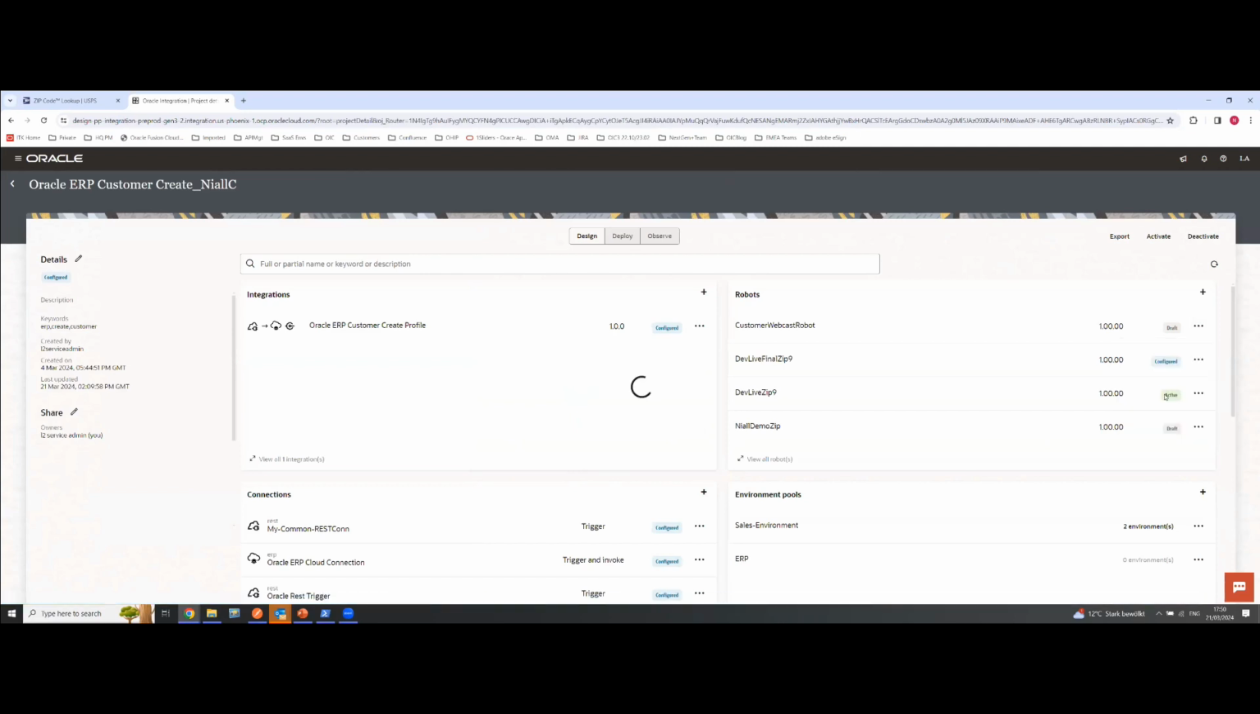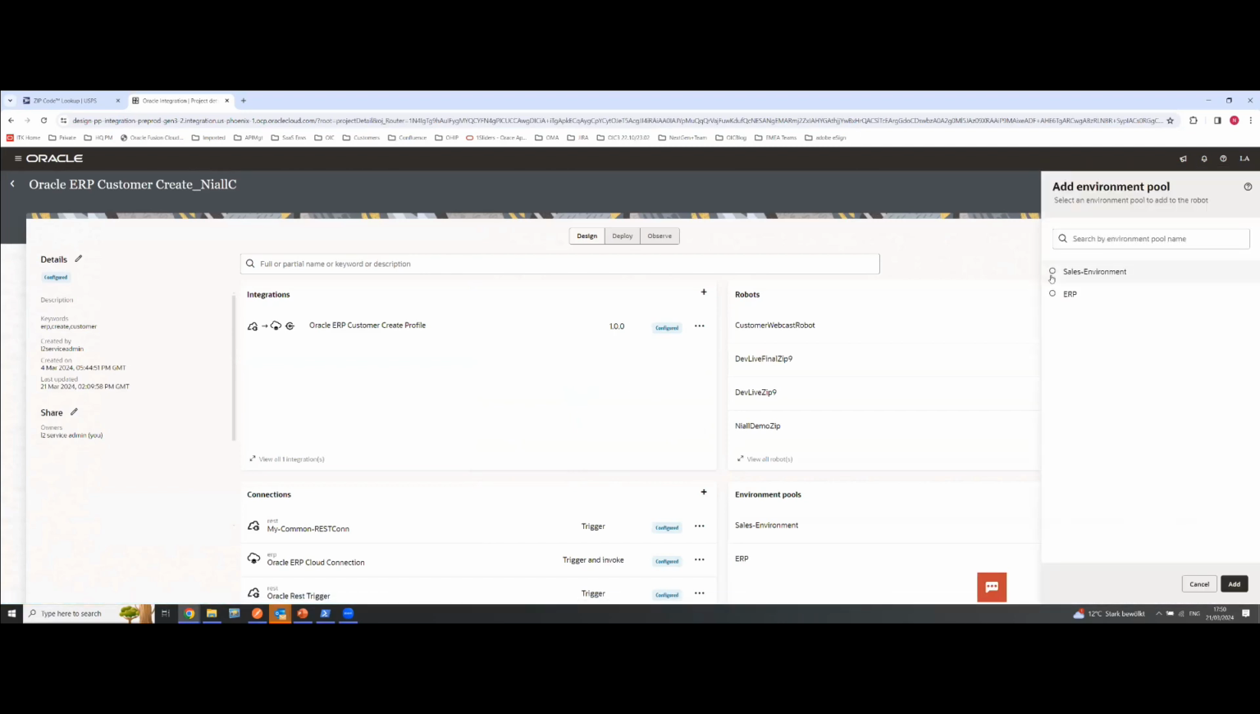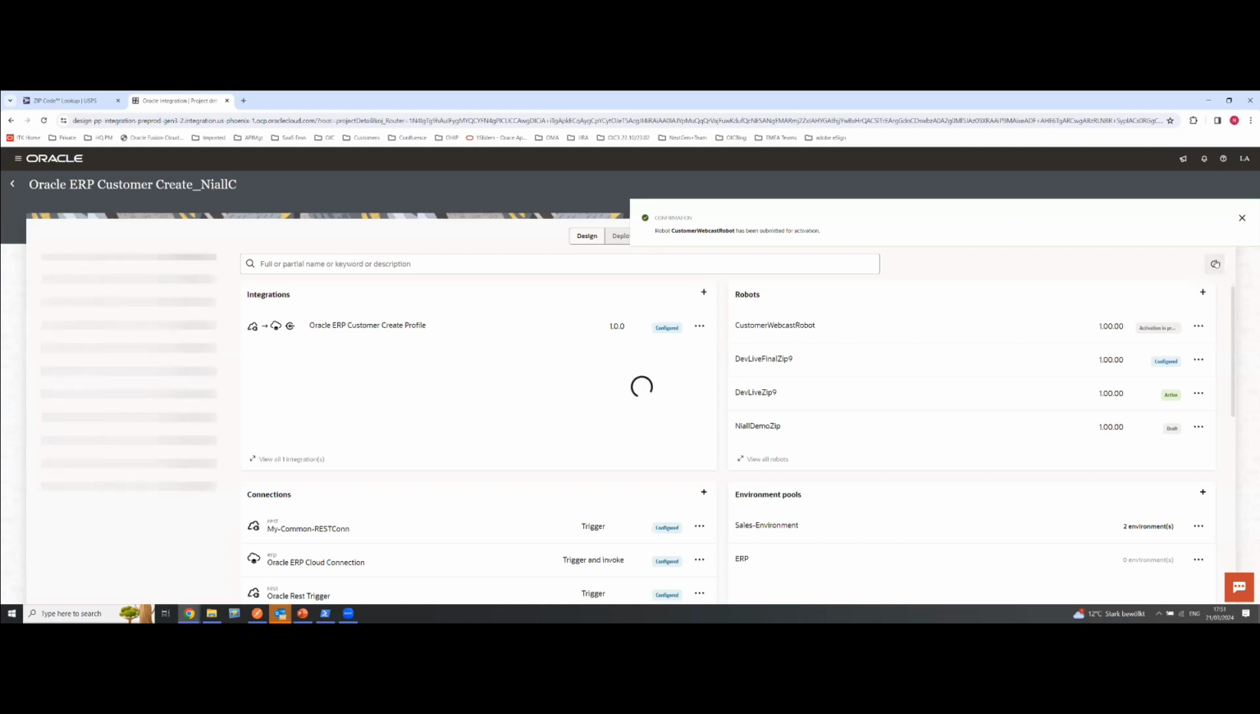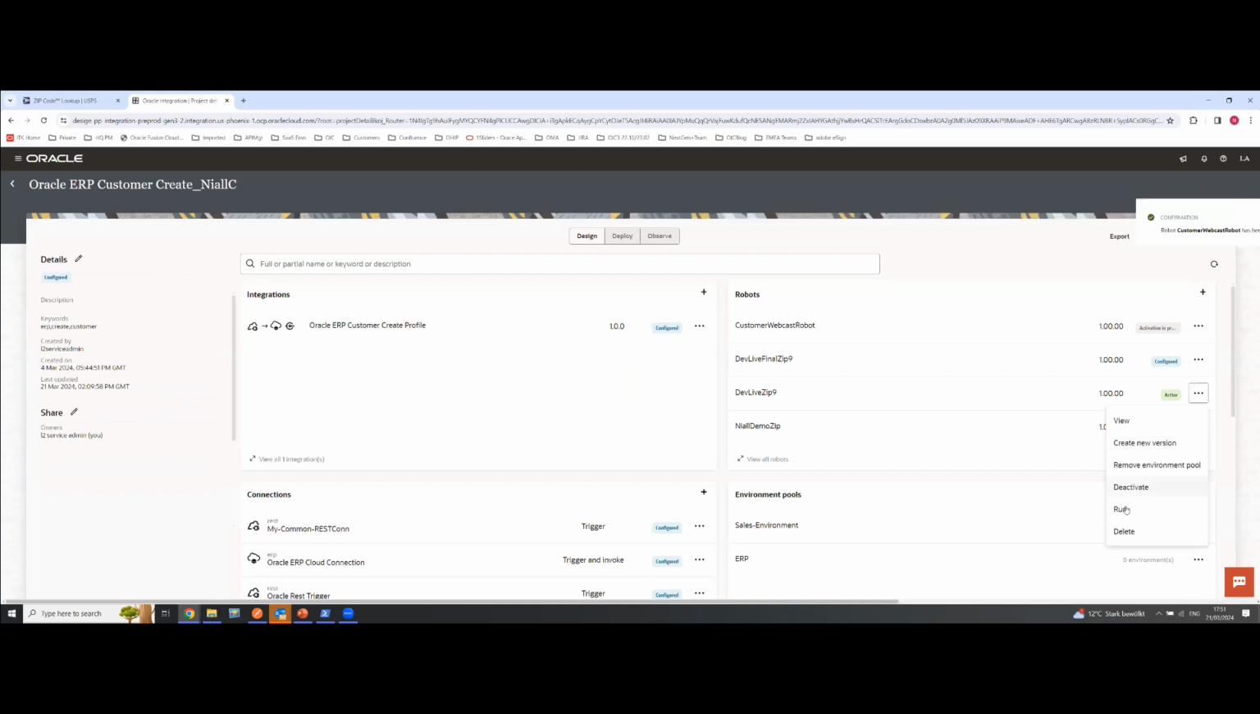So I can say add environment pool. I've got 2 pools. So I'll take the sales environment and I have that guy there. And this changed to configured. Now it changed to activate. And we can just go on that one there. And I have one here that's already activated. So I can go here and I just do run on that guy there.